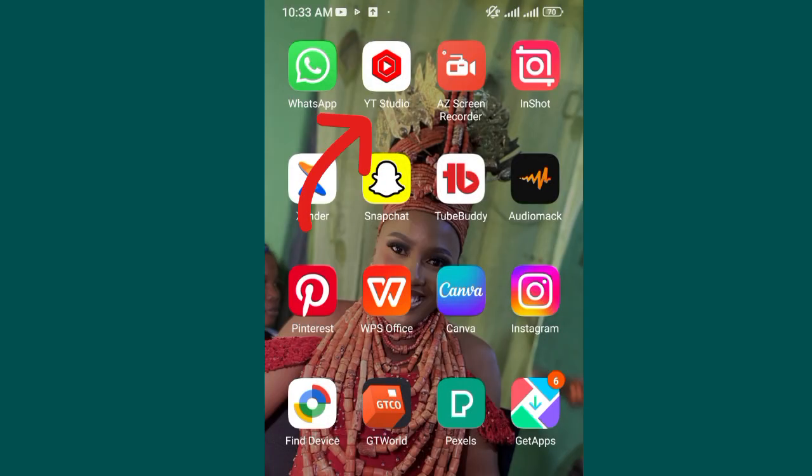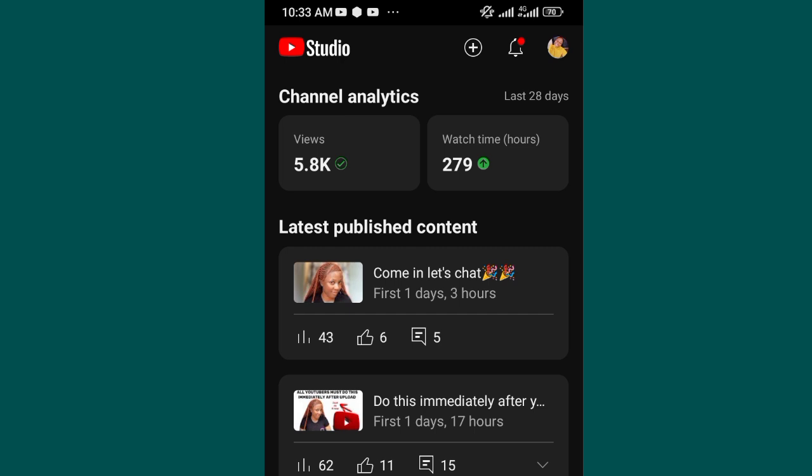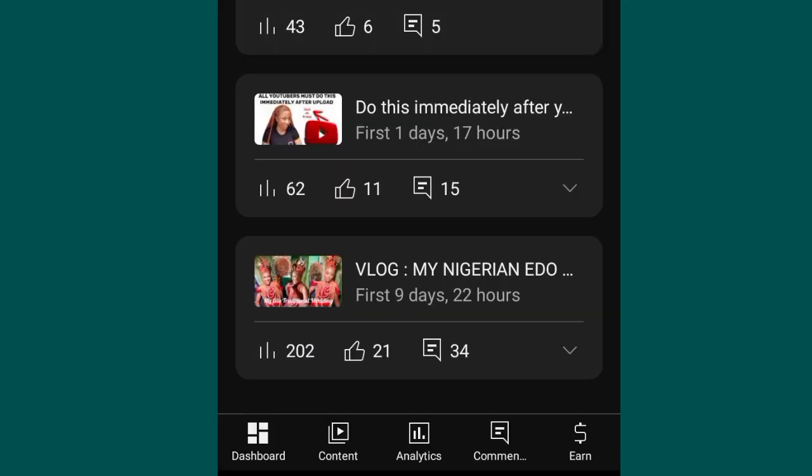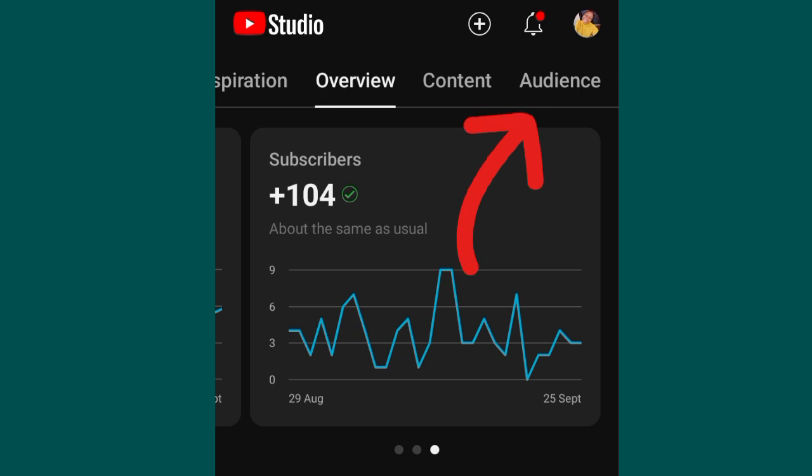So guys, we are going to click on the YouTube Studio app. You click on it. Immediately you click on it, you'll see something like this. And then when you check the down part of it, you see dashboard, content, analytics, comment, and so on. So we are going to click on analytics. Click on it. Audience. So you are going to click on audience.